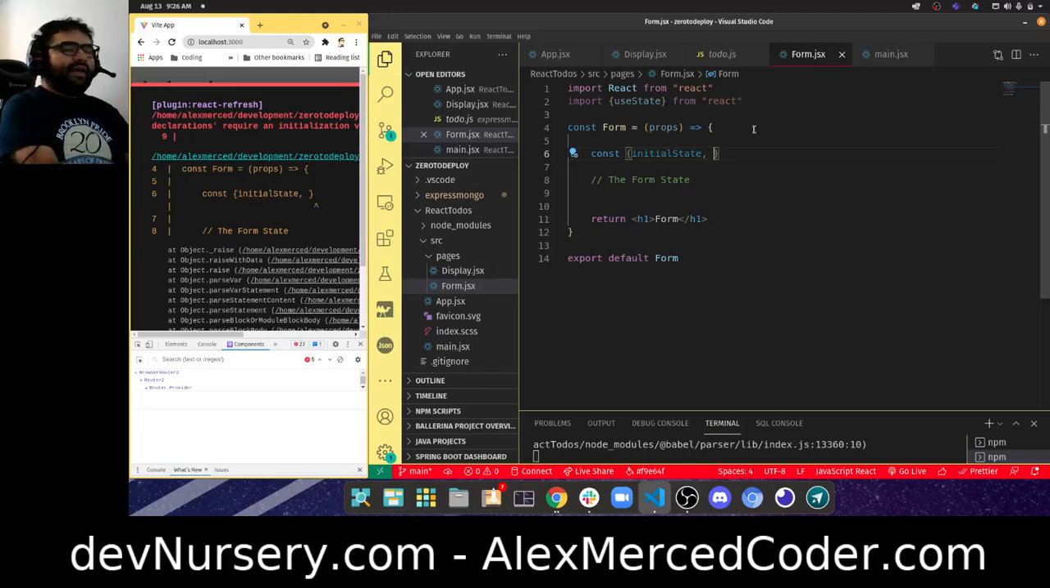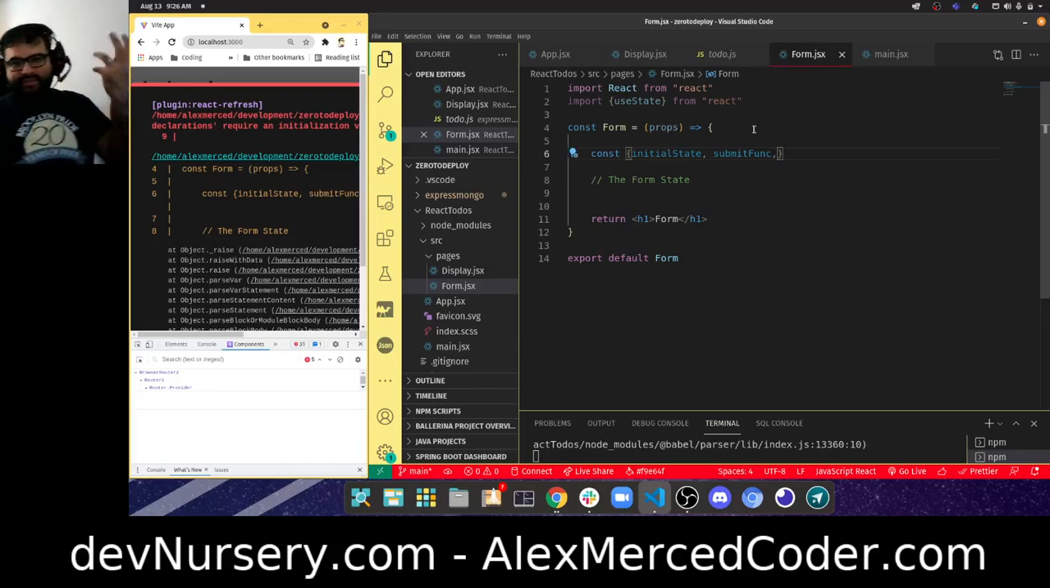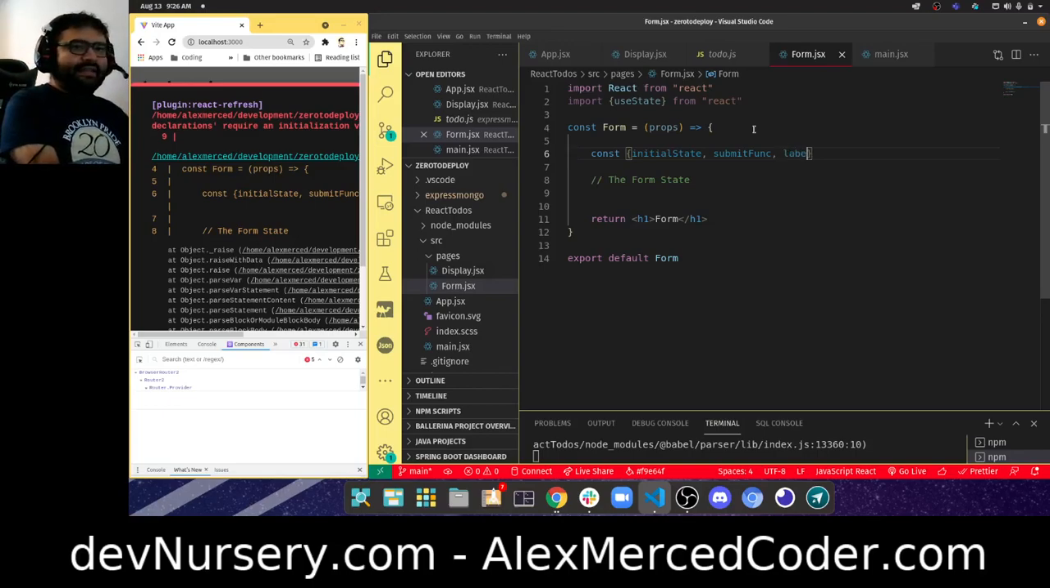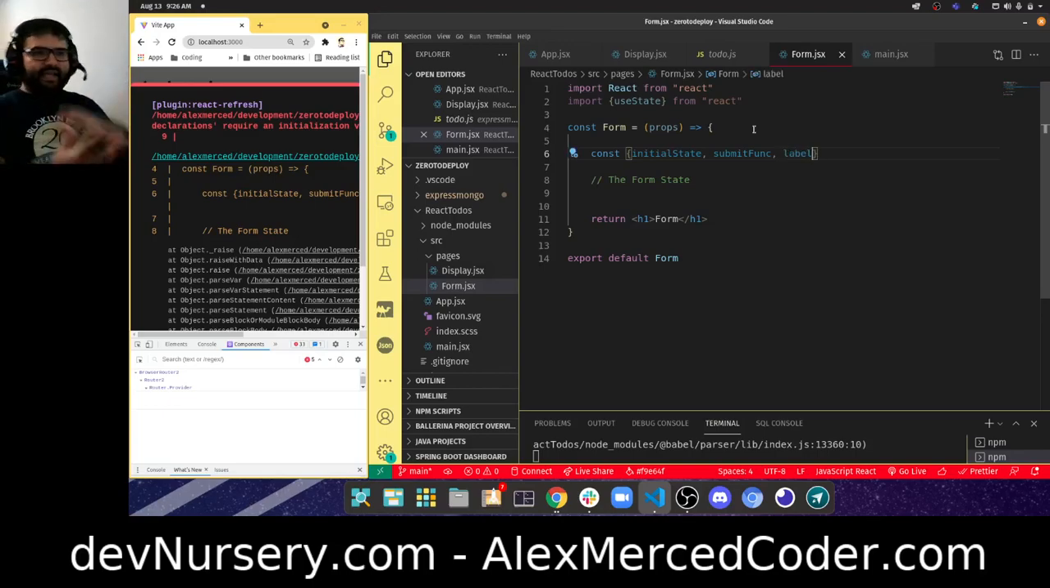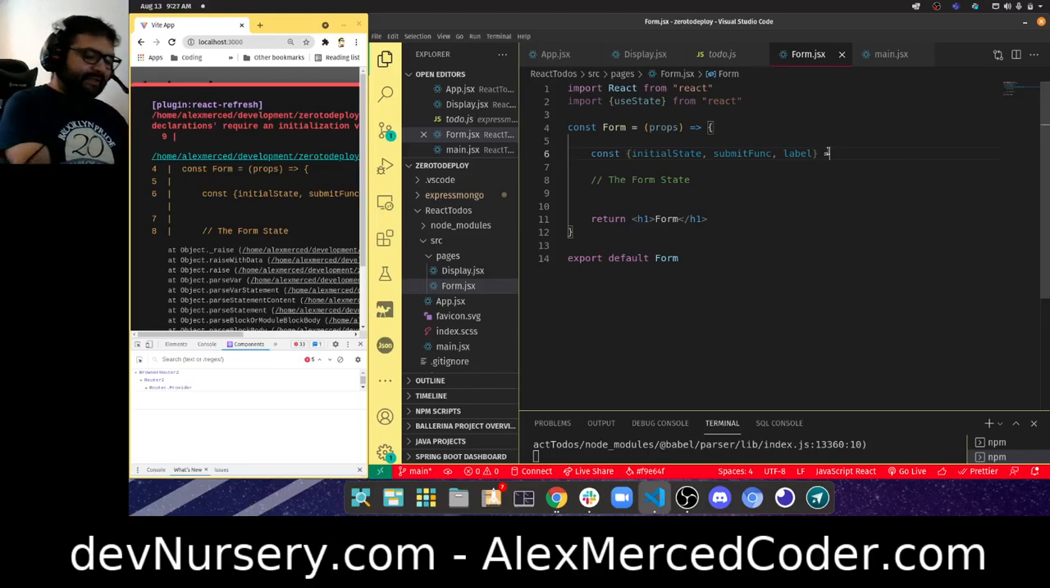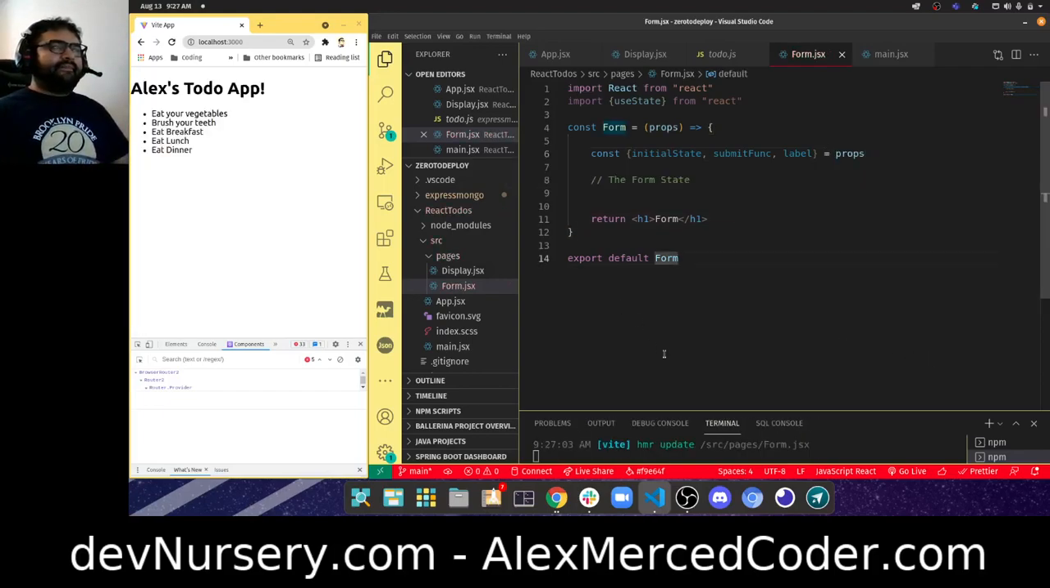We are going to have a submit function. What function do you want to be run when the form is submitted? Because we want to do something different when you edit versus when you create. So you give me the function you want me to run when you click that submit button. And then I'm going to want a label, because we want that submit button to say create, update, whatever it needs to say. So I expect all of it to come from props.